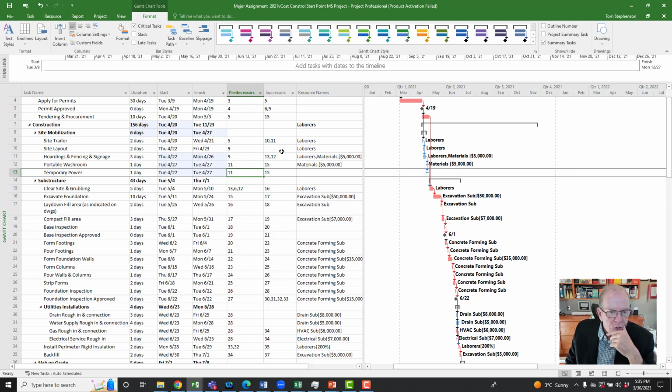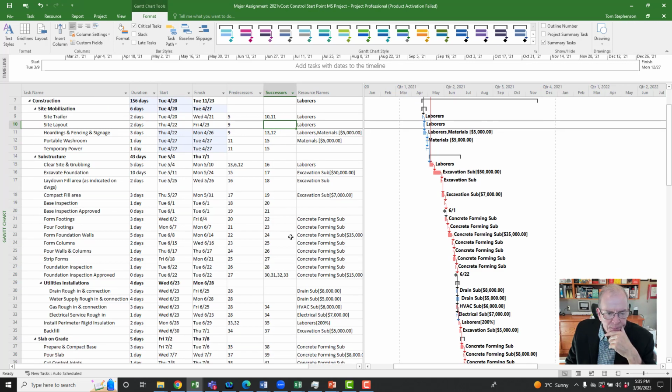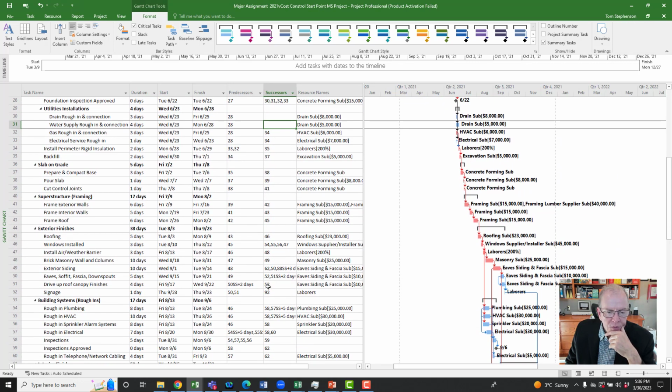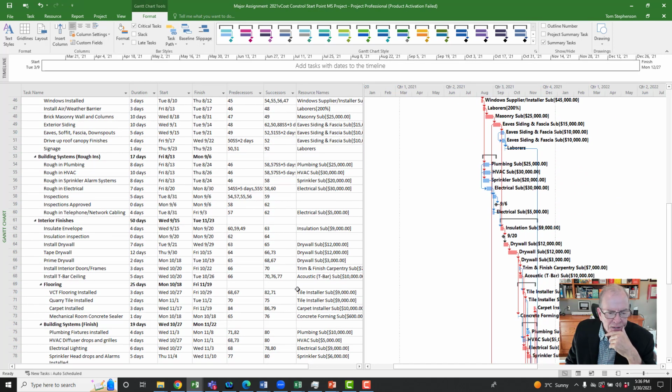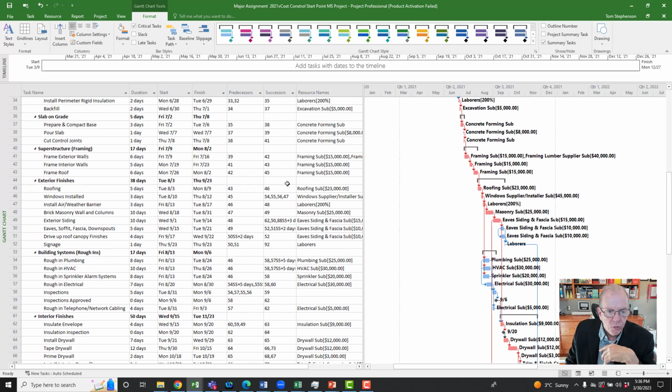I'm noticing I don't have a successor to site layout, so that's probably going to come up. And I'm noticing there's a few missing over here. I don't know if there's too many more. Like, you could check it this way, right? Just flowing down, I can see the headings. The headings should not have any successors or predecessors. You don't link to headings.